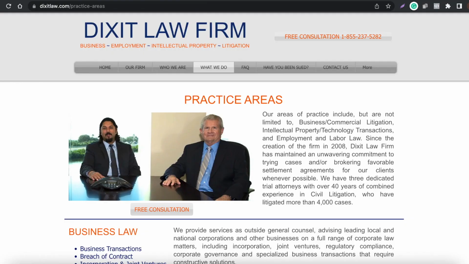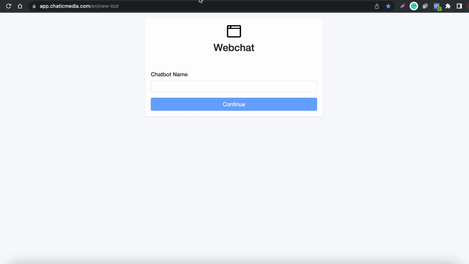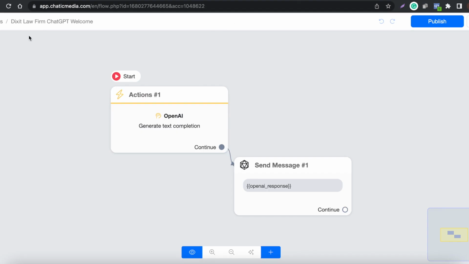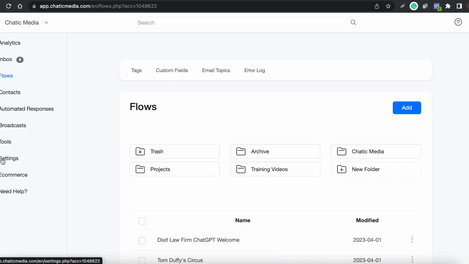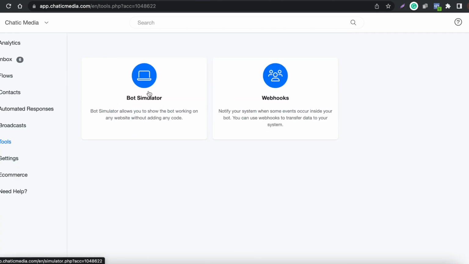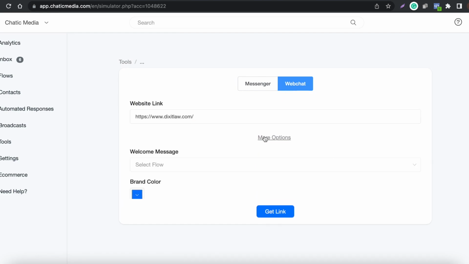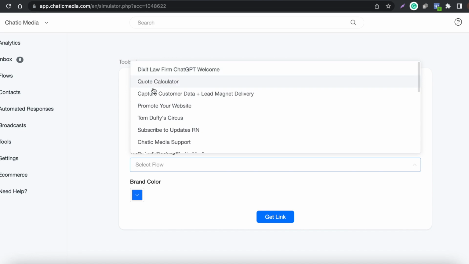As I mentioned, we are creating the chatbot for this particular website. So let me go to this home page and copy this address over here, and let me grab a link for that, so that we can test live over there. Here if I go to tools, you can use the bot simulator. Here we are going to use the web chat website link, and in more options we are going to choose what we have set up over there.